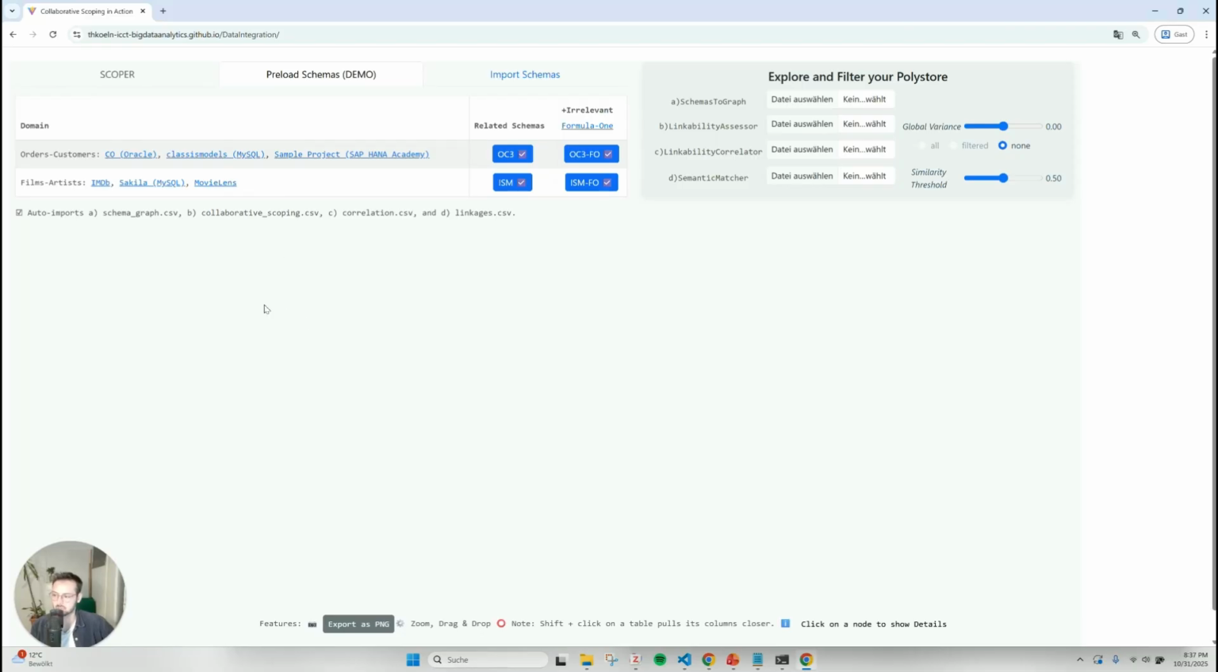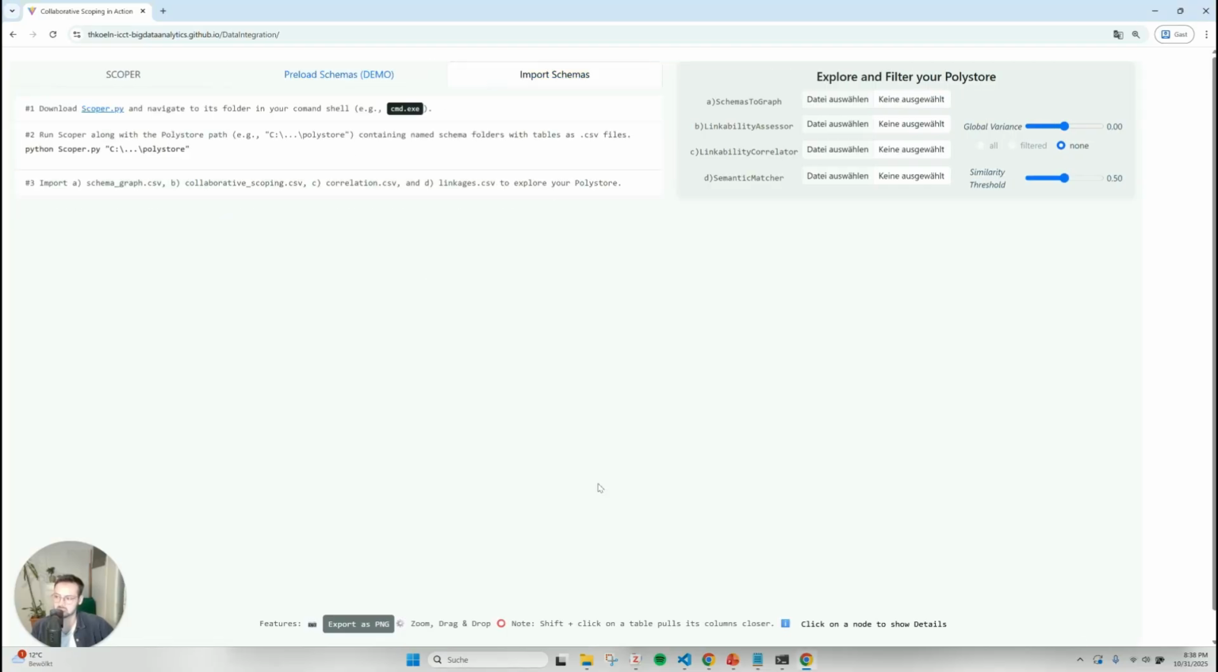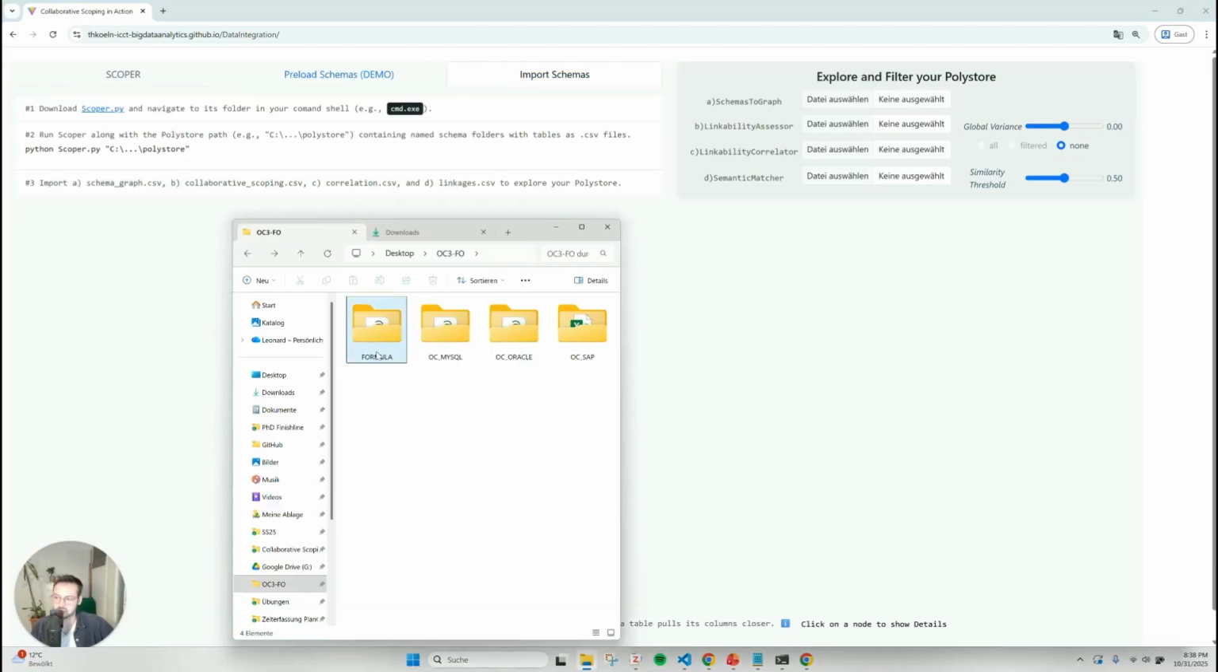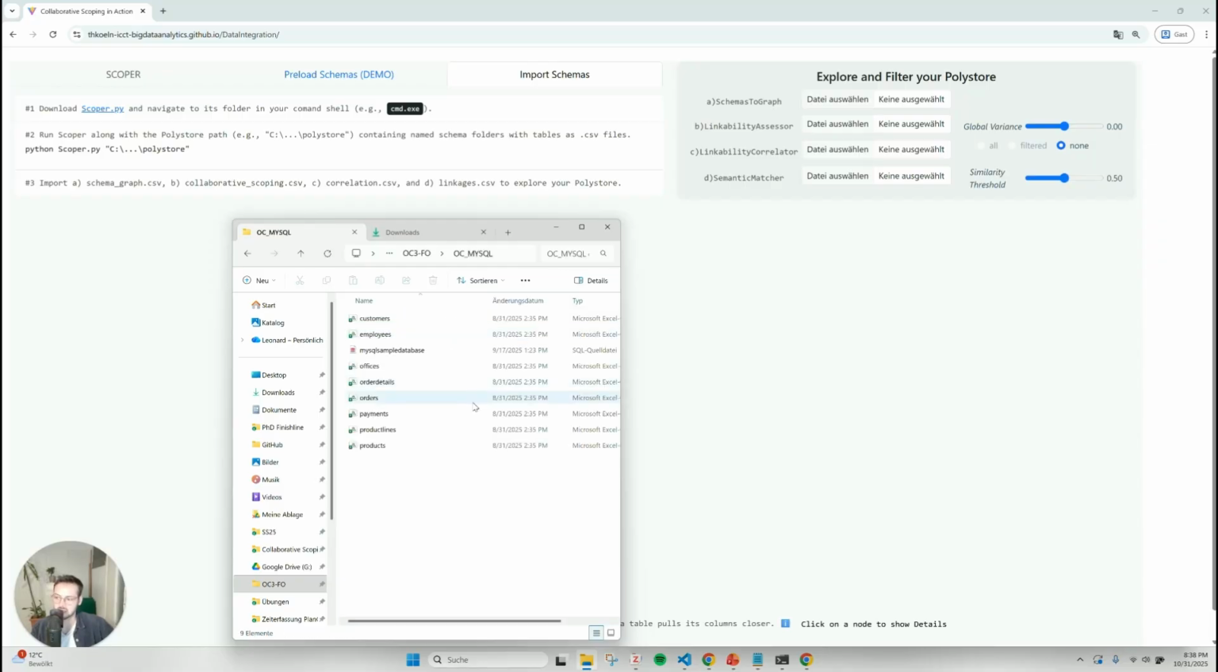The user enters Scoper's web platform and can preload 4 different matching scenarios on related schemas. In order to show the effectiveness of reducing irrelevant schema elements, we extend both scenarios with one entirely unrelated schema on Formula 1. Of course, the user can also import their own set of schemas. Here, for example, you can see the OC3FO dataset. Each schema contains CSV files with column headers.